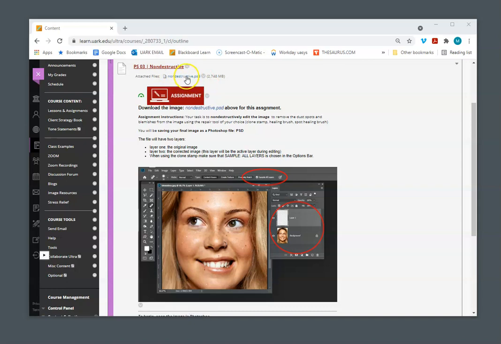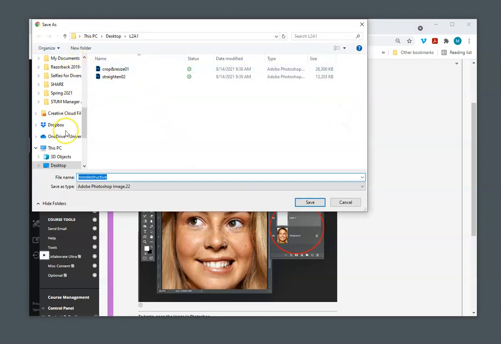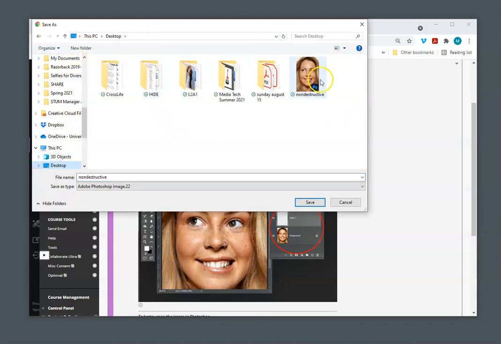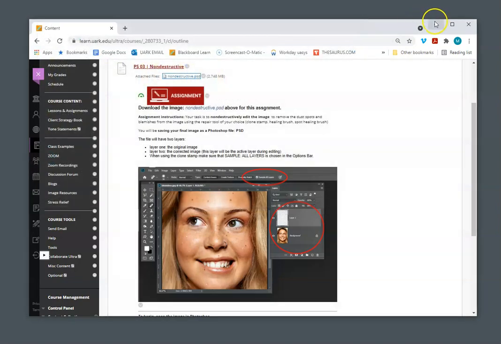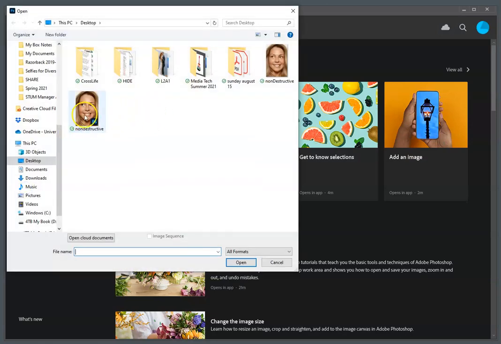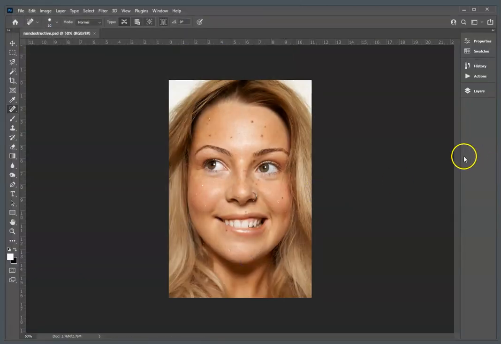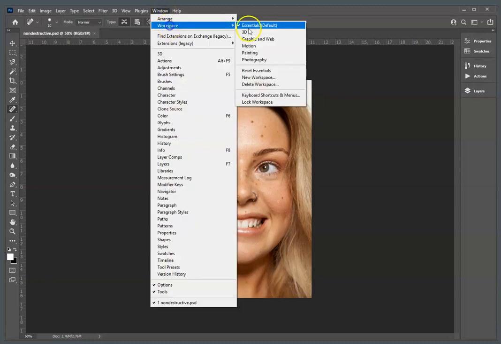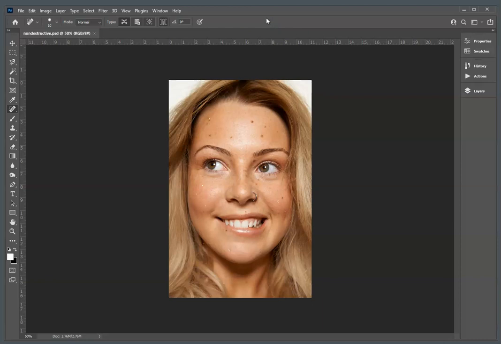So the first thing you need is this nondestructive.psd Photoshop image. Just save the link. I have it on my desktop actually right there, so I don't need to download it again. And we'll go to Photoshop and we will open it. There it is. Now again, I'm using the newest version, the 2021 Photoshop, and I'm using the Essentials default workspace.